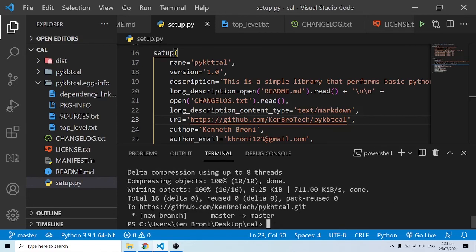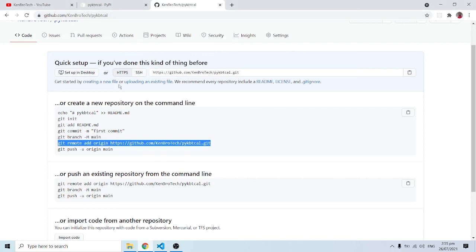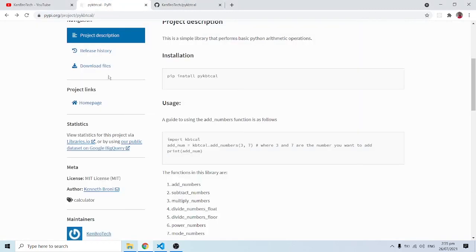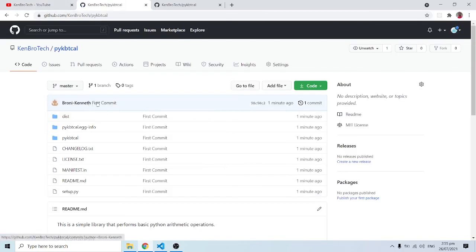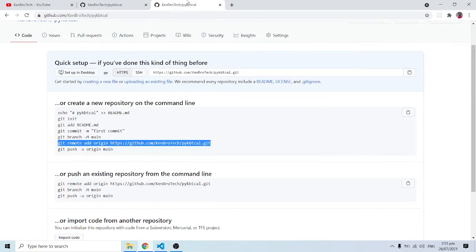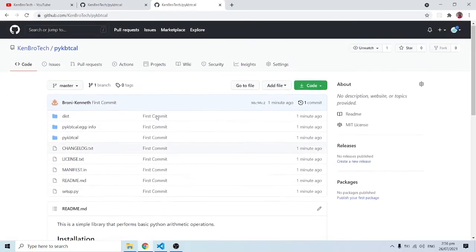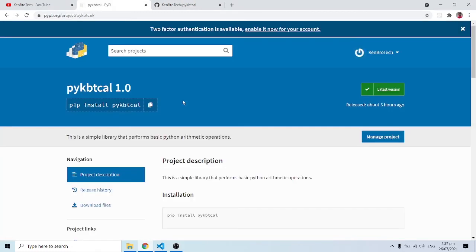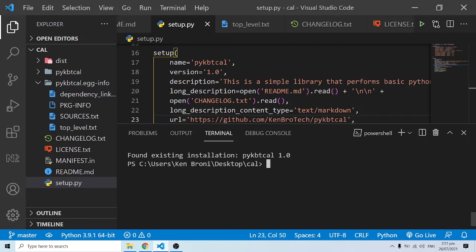So this is done, and if I come back here and click on this link again, it's going to open things up, and this time around I have this package over here. If I refresh it, it's basically the same directory I have. So having gone through the installation process, now everything is on GitHub and also on PyPi. We can actually click on this to install what we have over here.